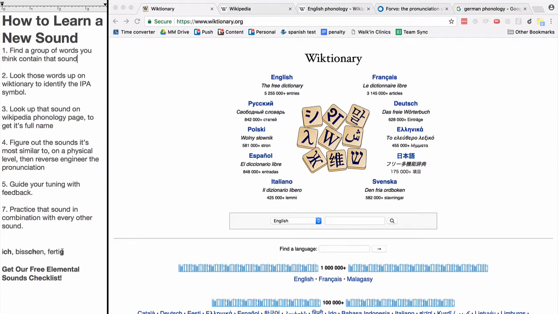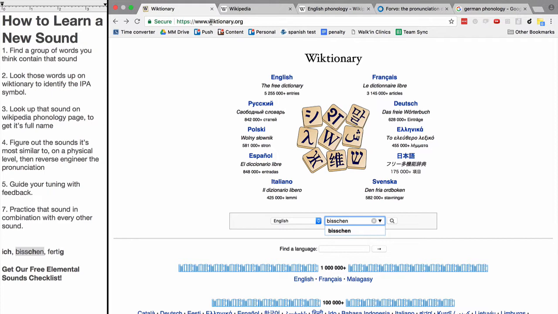So I already have three here. If I'm learning German for the first time, I'll recognize that this is the same sound that I hear each time. What is this sound? So what I can do is copy and paste this word into a website called wiktionary.org. It's the Wikipedia of words in all languages. So I type in bisschen and then do a search.